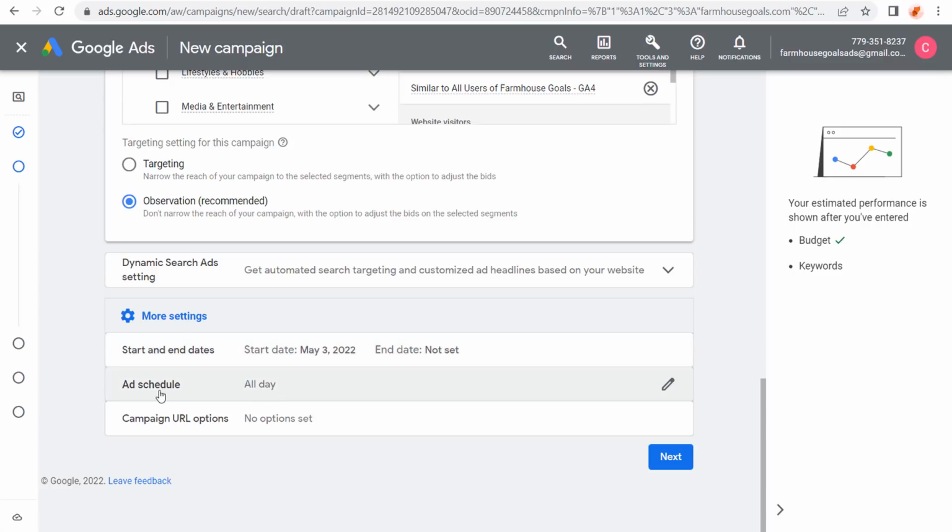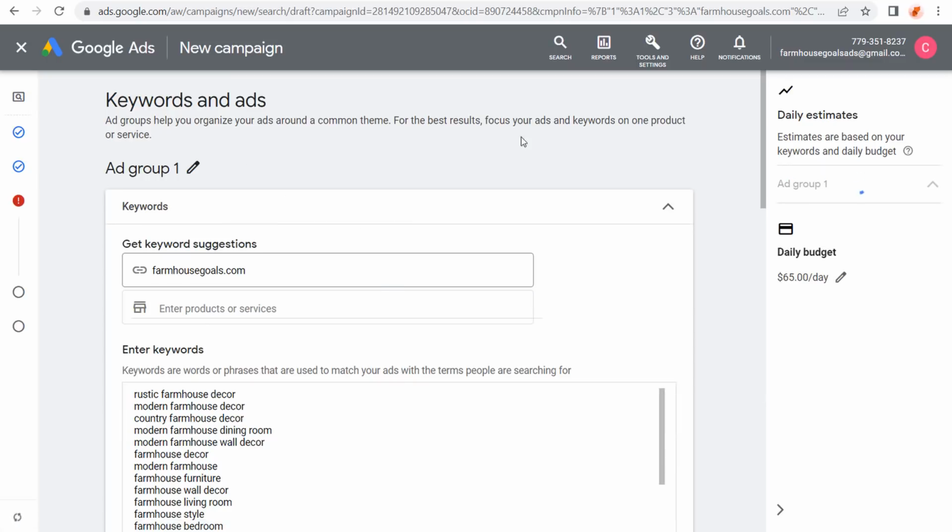You can set ad schedules. I'm not going to be going over campaign URL options. Usually you don't need to change that for your campaign. For ad schedules, you can choose to run your campaigns when your company is open. Maybe it's 9 to 5, Monday through Friday. You can choose ad schedules so that your campaign isn't running on weekends. So in my case, I'm going to choose all day because I just want to leave this wide open here as well. So we're going to click on next, and this will bring us to our keywords and our ads.